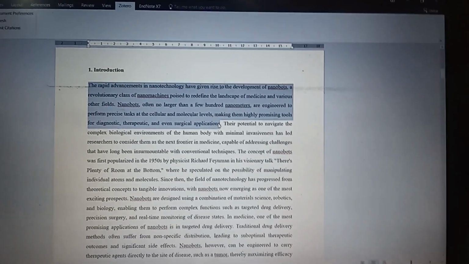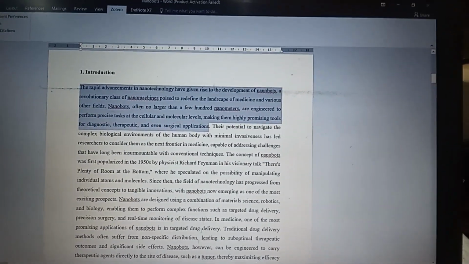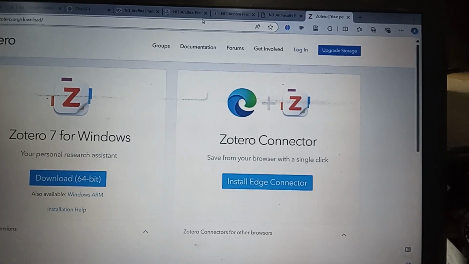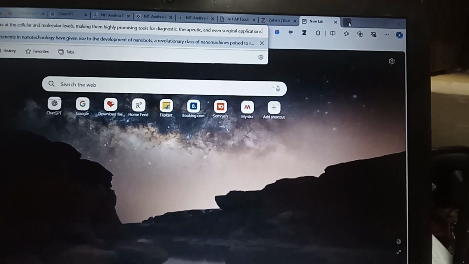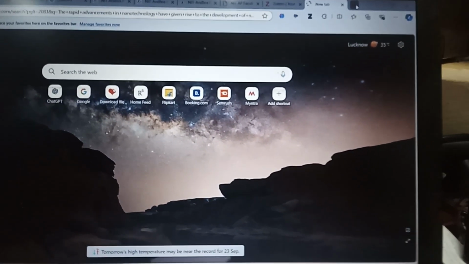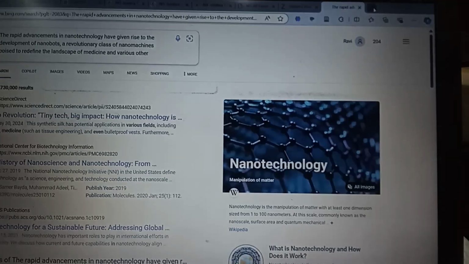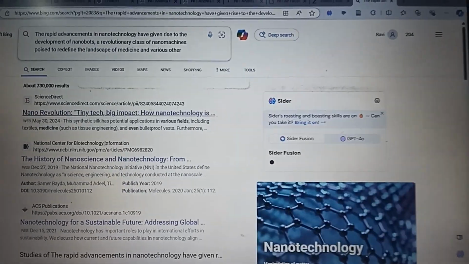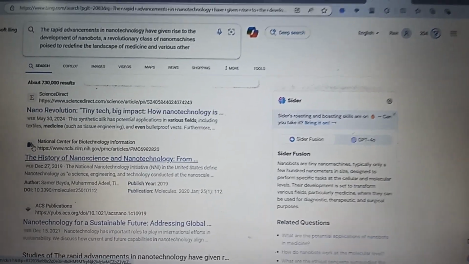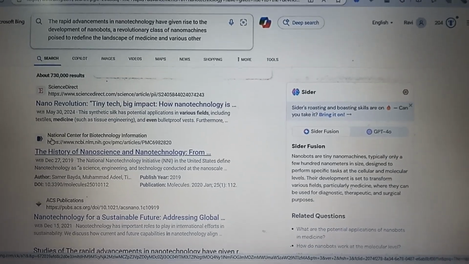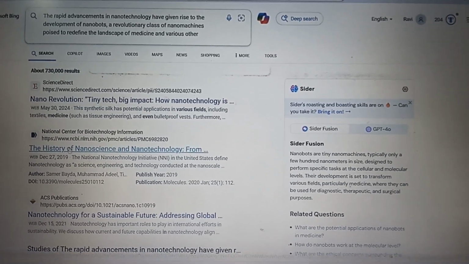We will copy it and paste it in our browser, and we will search for the paper related to this part. So it's showing results; normally we choose this NCBI PubMed article. So we will click on this.